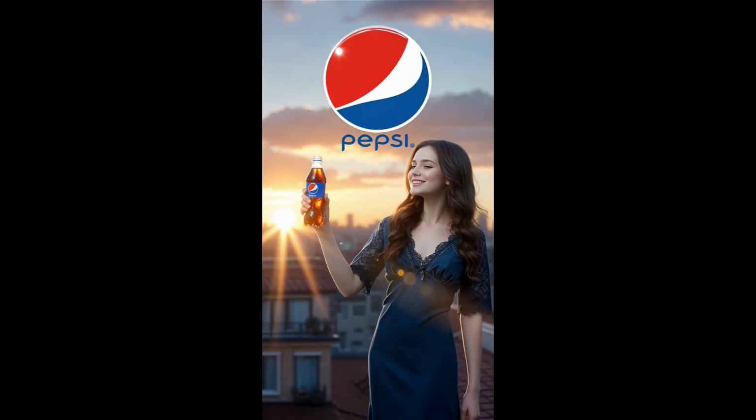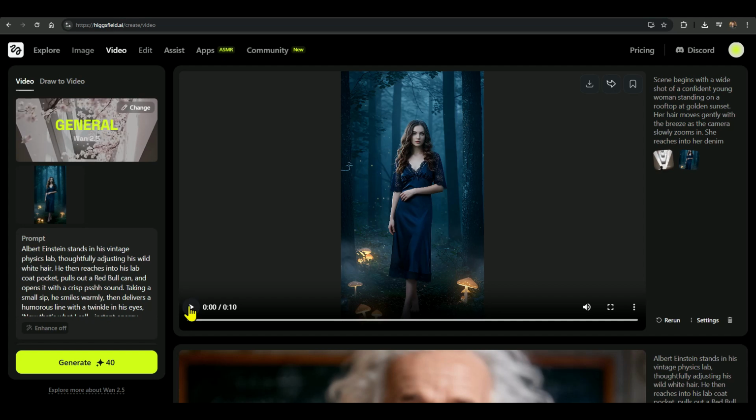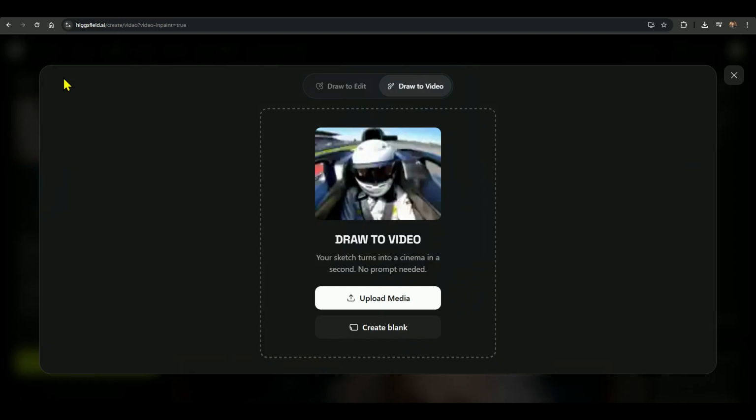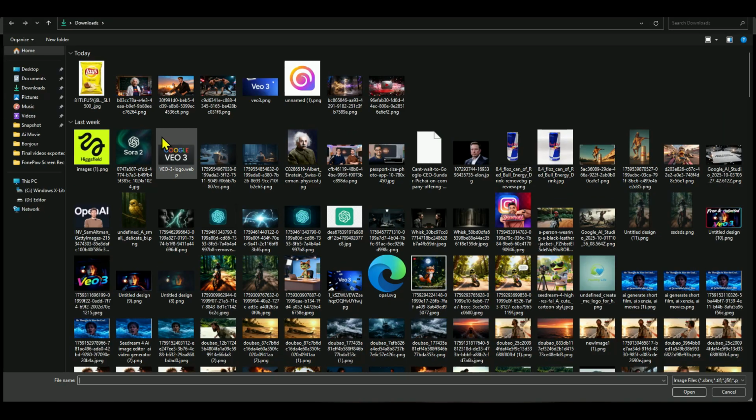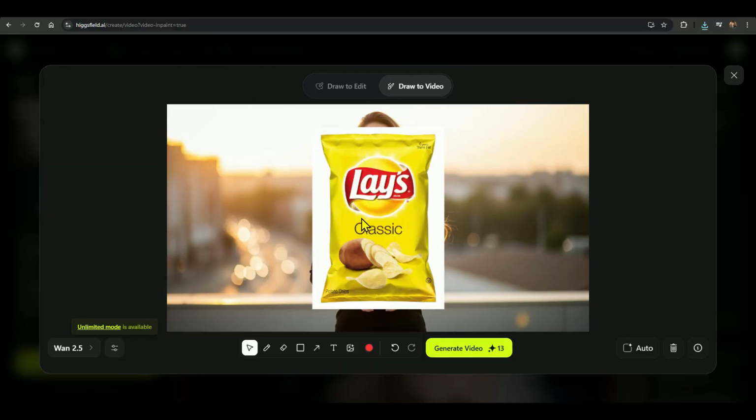And here's the cool part, Higgsfield also lets you use its draw to video feature to create stunning commercial ads just like this one. Alright, so here's how you can use the draw to video feature. First, click here, where it says draw to video. Next, upload your model's image. I'm using this photo of a woman as an example. Then, click on the image icon and upload your product. Let's go with a Lay's packet for this demo.